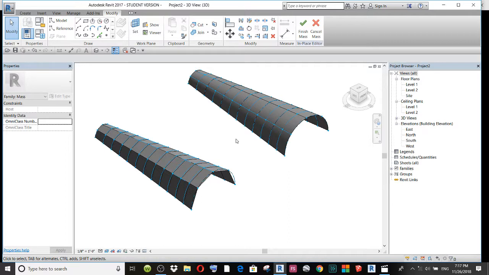So next time I want to show you another way of making the adaptive panel. That time I will create the frame for these panels, and other subjects about the adaptive component, which is a very important subject in Revit.